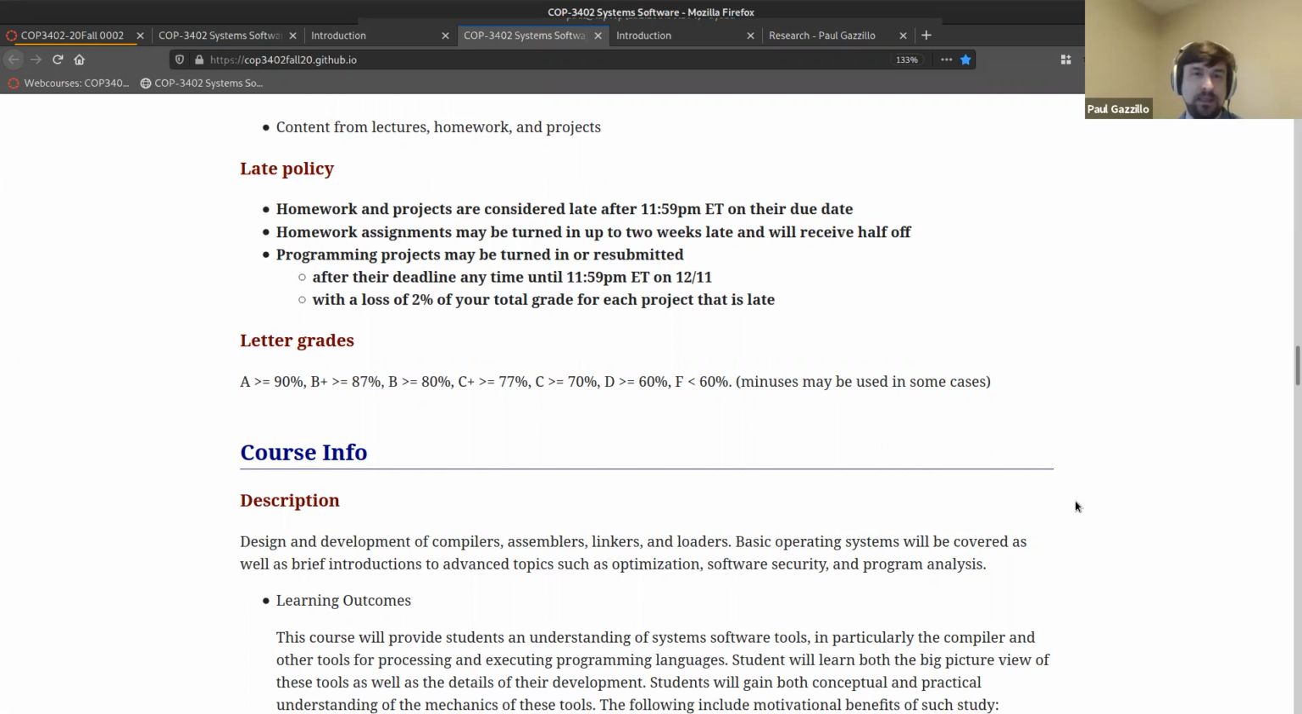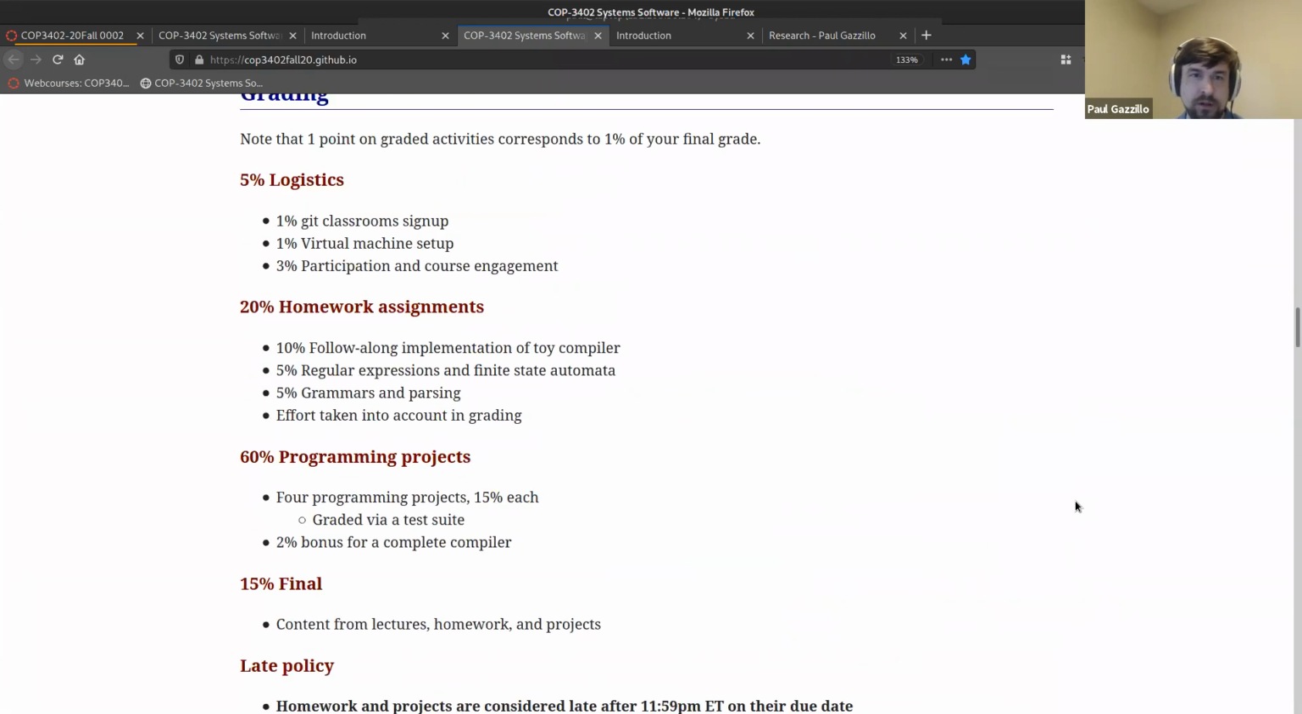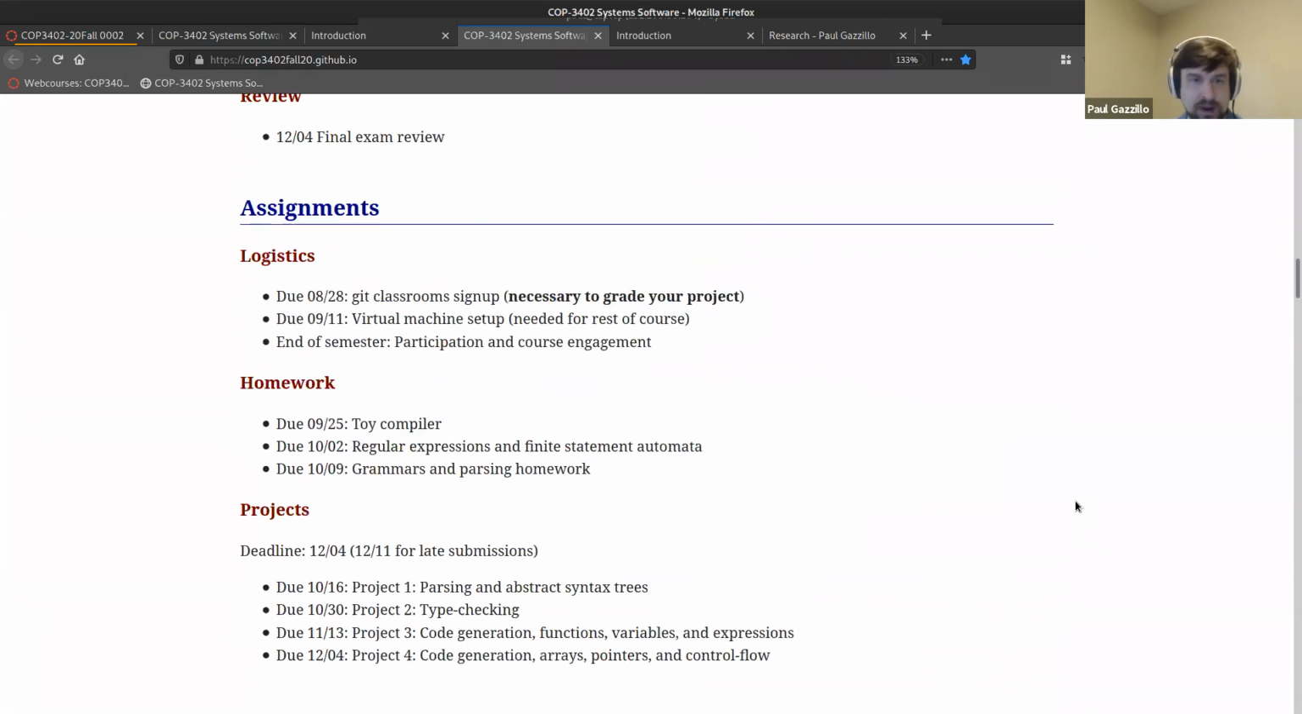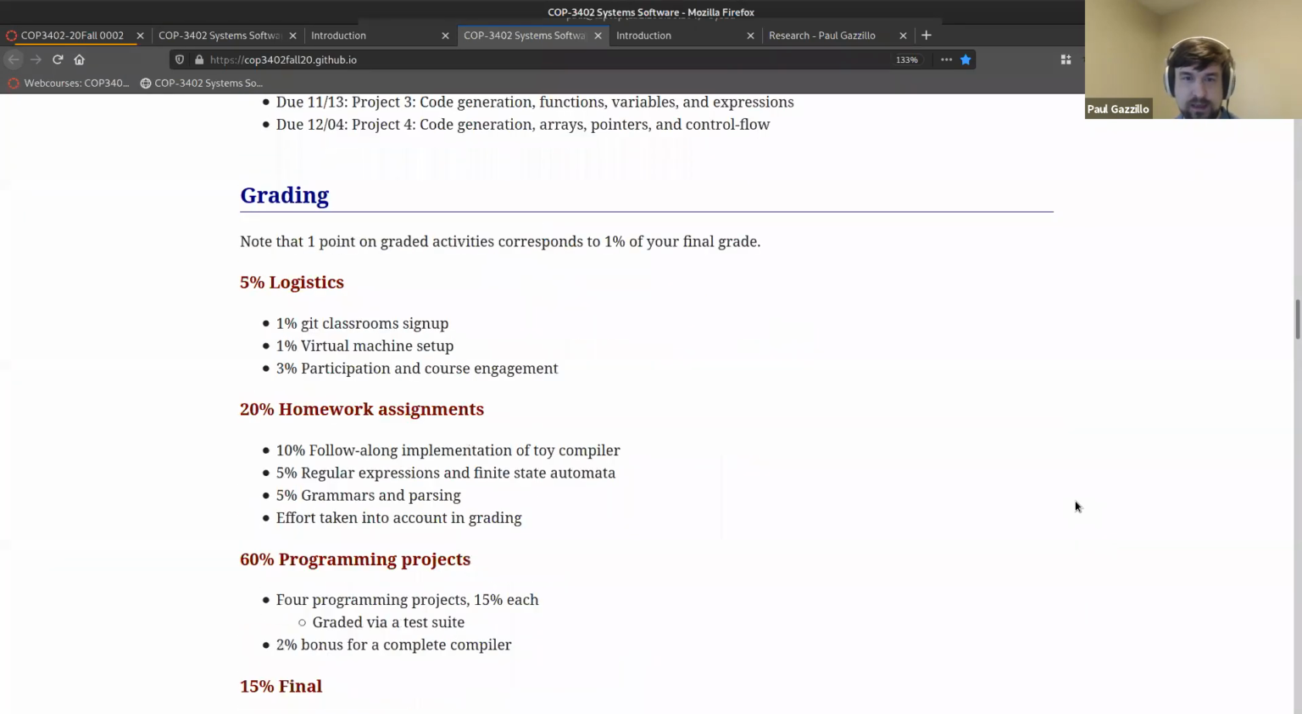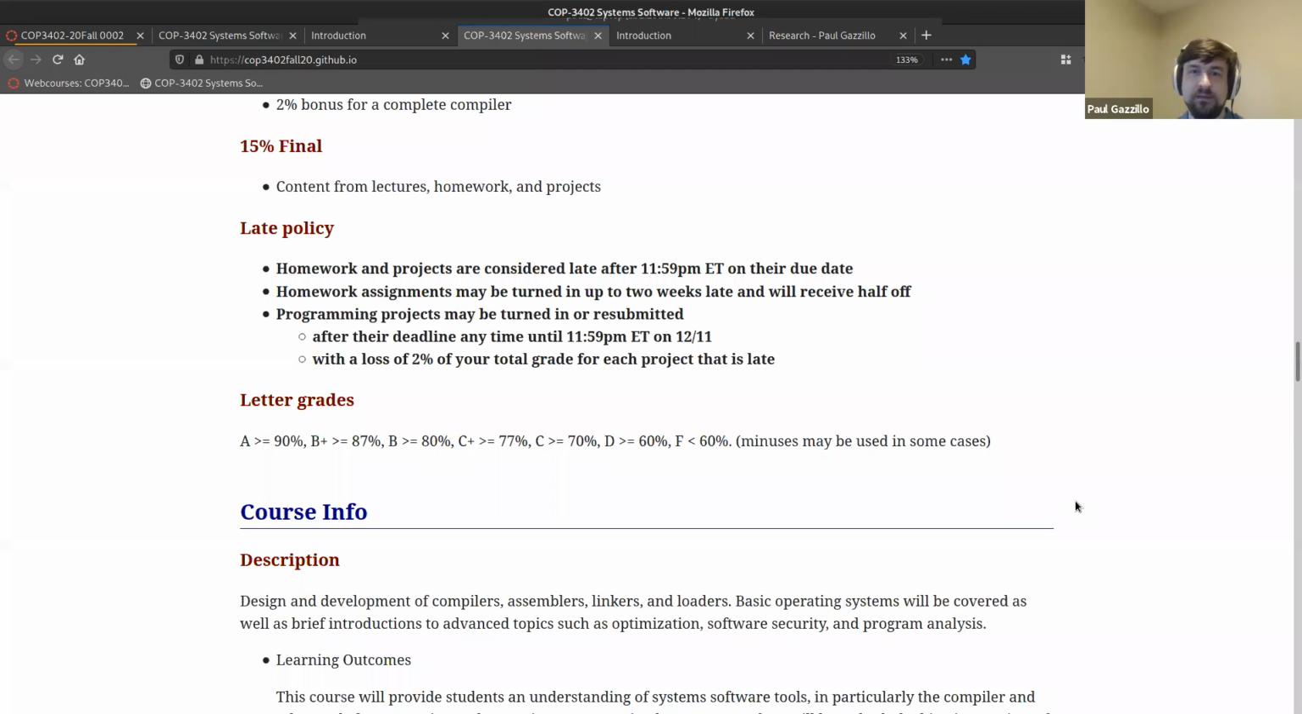Okay, so the late policy for homeworks and projects. There are 3 categories of assignments: homeworks, projects, and programming projects. Logistics: homeworks and projects are considered late after 11:59 on their due date. The due date for all of these is a Friday. As long as I didn't mess something up, they should all be on a Friday. And the due date will be Friday night.